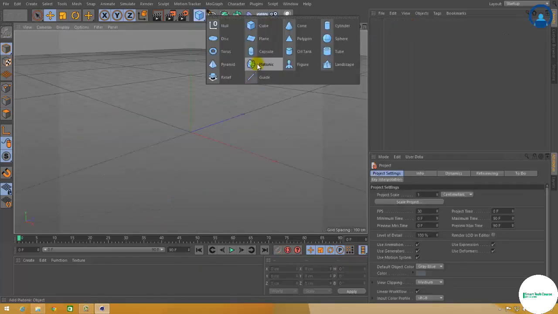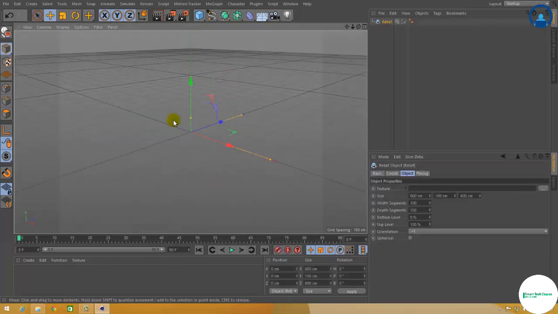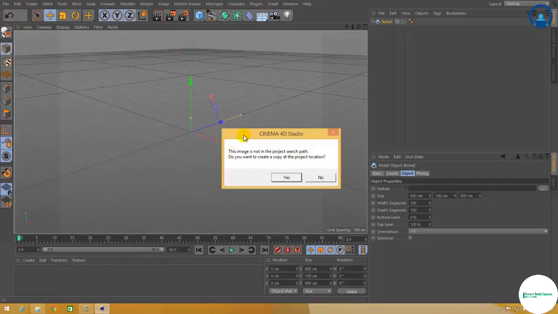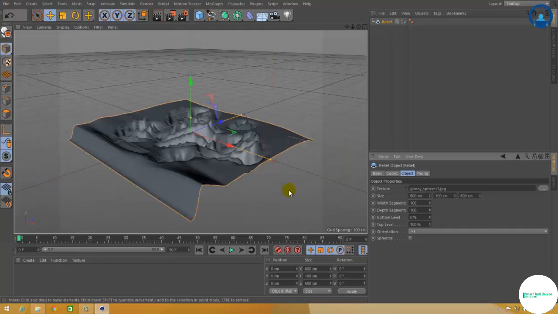Next one is a relief. To see the effect of this relief, you have to add a texture on it. So I just go and add a texture over here. I just click over here and see these small spherical textures over there. I just click on it and say open. It asks me about the path. I say okay, yes. And you can see a small plane with some distortion on it.